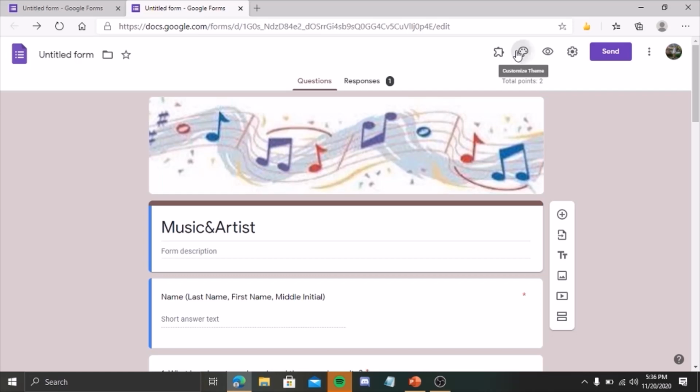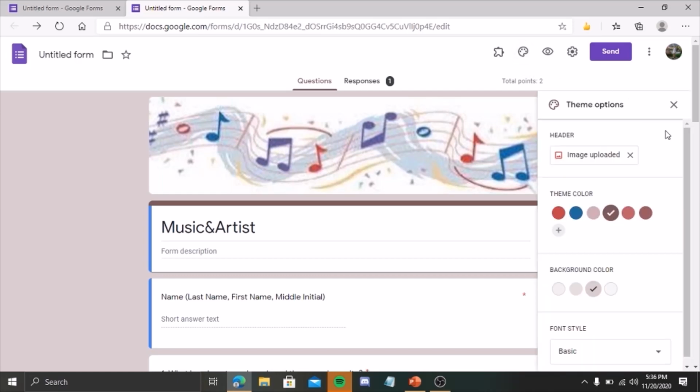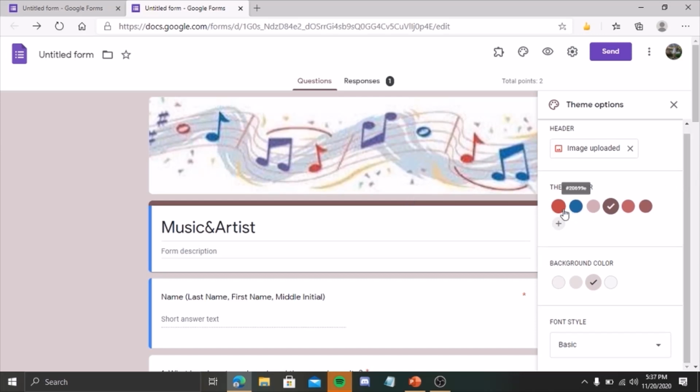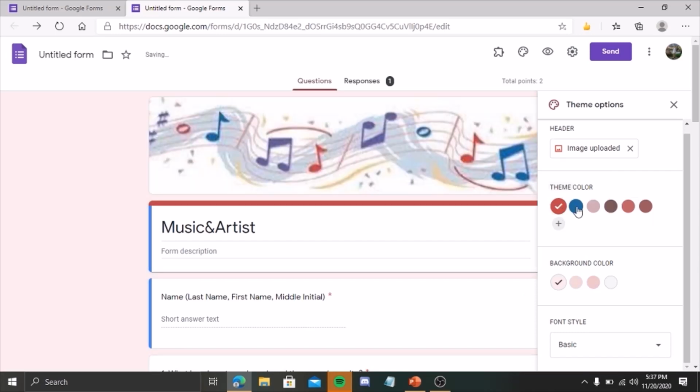Also, you can customize the theme of the form. You can upload a header. As you can see here, I uploaded an image. You can also select your theme color. For example, I want red. You can also select background color and also the font style.